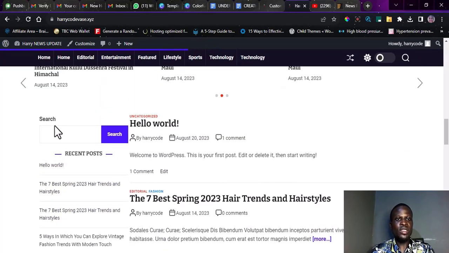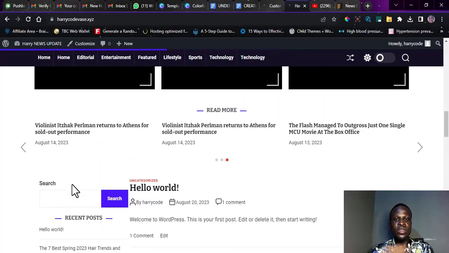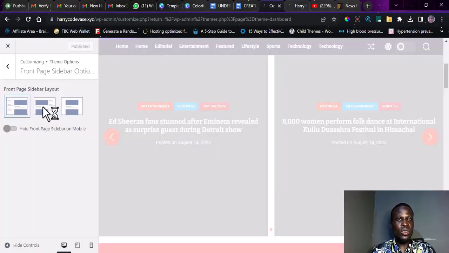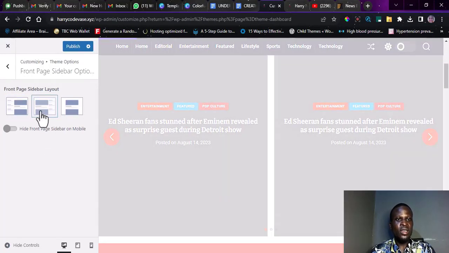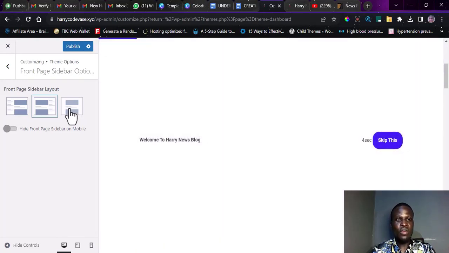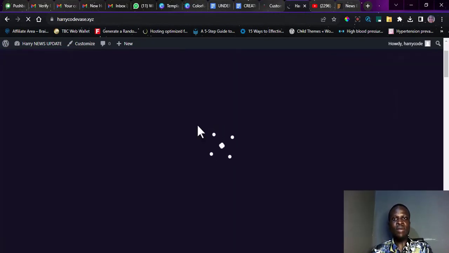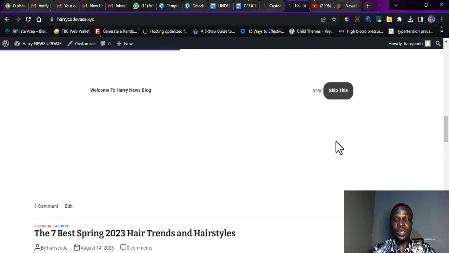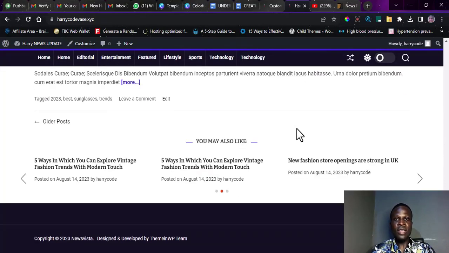Now if you also want it to display on the right hand side, you just choose this. If you don't want any sidebar at all, you select this. It depends on you. You can see right now that there is no sidebar, so we just have a full width like this. But right now let's put it back on the right sidebar, then we publish.